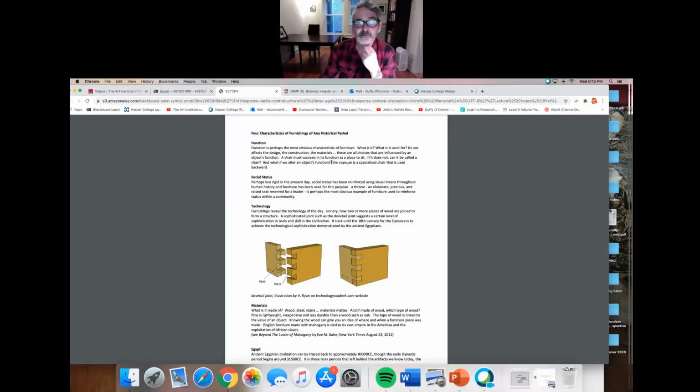Social status might be a little less rigid in the present day, but you can definitely tell the difference between a really nice piece of furniture and a cheap one. The materials are kind of all wrapped up in that. But in the history that we're going to be looking at, a throne is a very clear example of furniture being used to reinforce social status.